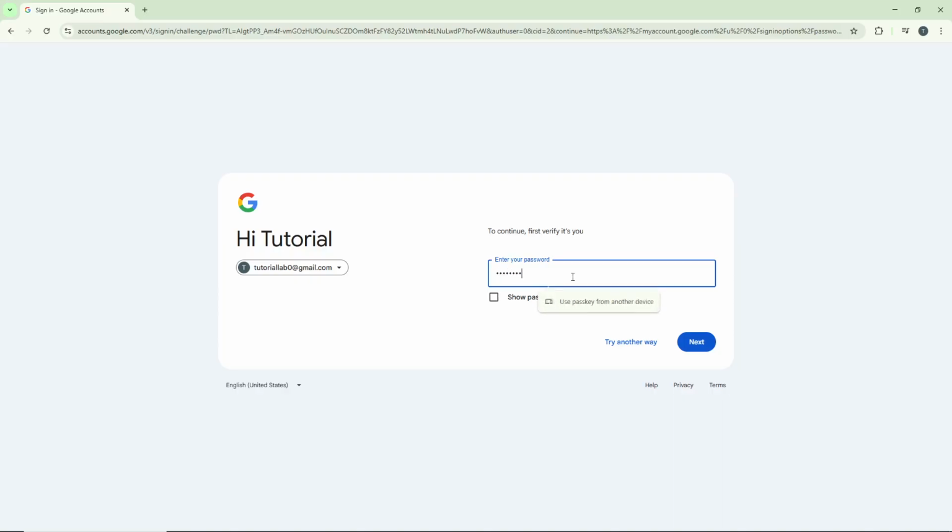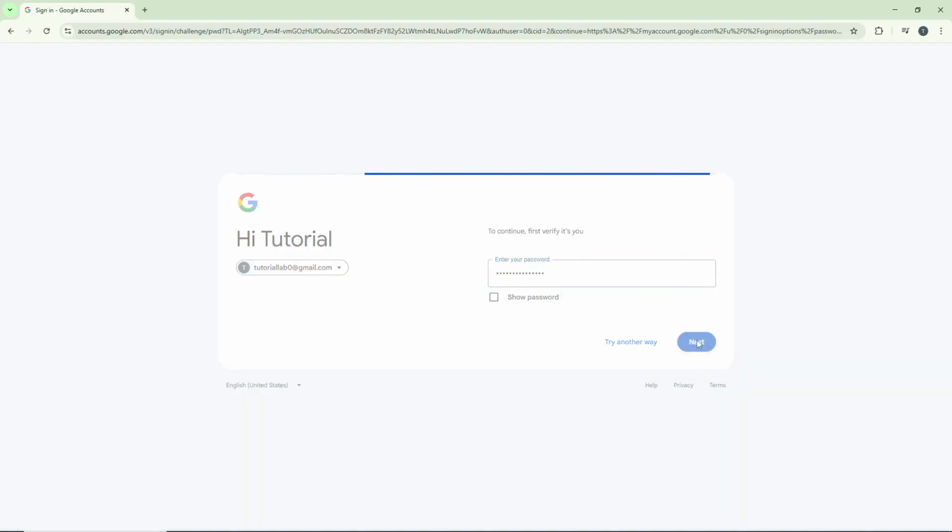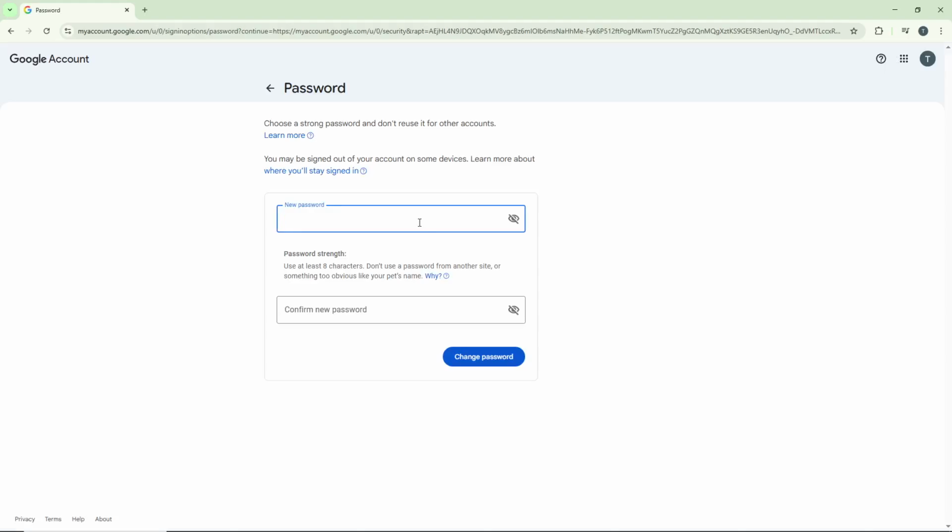You'll now be asked to input your current password. Type it in carefully and click Next. This step ensures that it's actually you making the change and not someone who has gained unauthorized access to your account. Take your time entering it to avoid any errors.